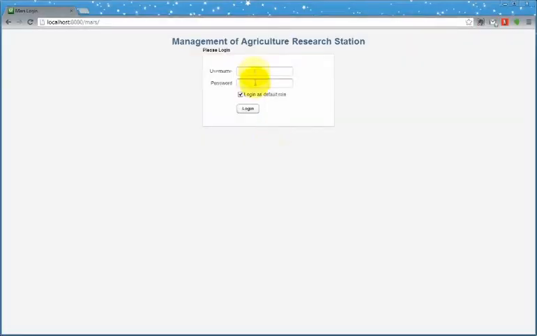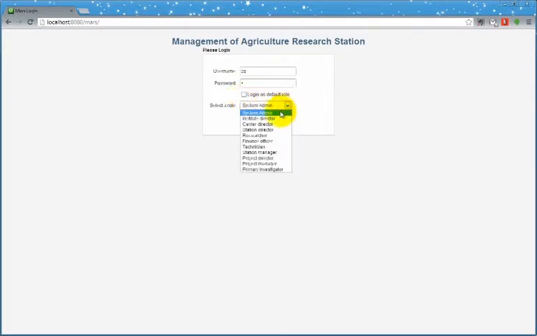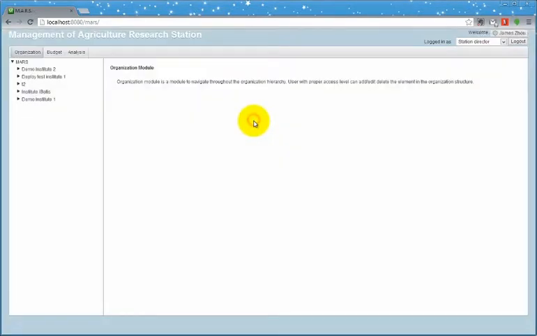We can log into MARS with a pre-selected role. The drop-down shows us all the roles available to the user. These roles are assigned during the user creation. For this demo, we will select the Station Director and log in. Note that MARS has logged the user in as Station Director. As we navigate through the parent institute and center, you'll notice that the Station Director cannot make any changes to them.